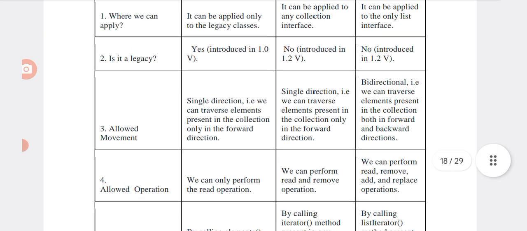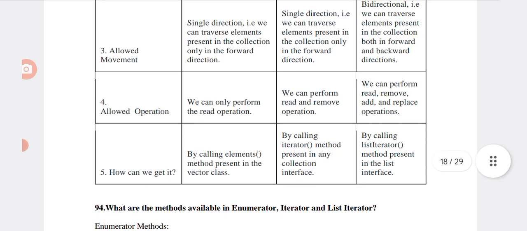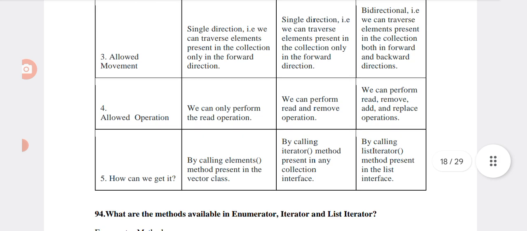Next, allowed movement. Enumeration is single direction, that is, we can traverse the elements present in the collection only in the forward direction. Iterator is also single direction. But ListIterator is bidirectional, that is, we can traverse the elements both in forward and backward directions. Next, allowed operation. In Enumeration we can only perform the read operation, in Iterator we can perform read and remove operations, but in ListIterator we can perform read, remove, add and replace operations.